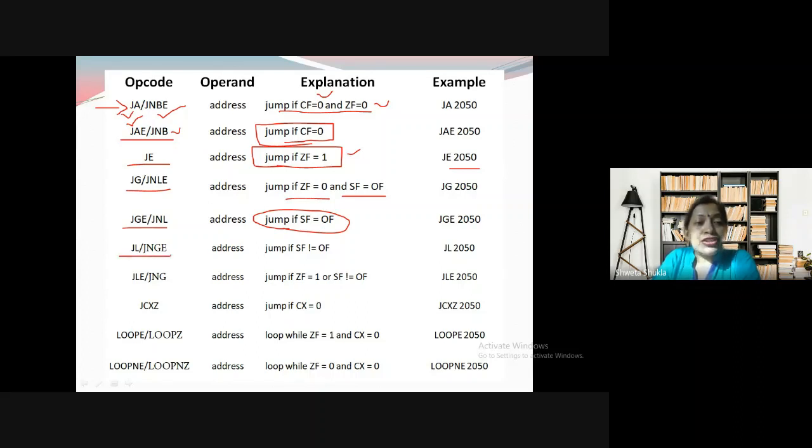Then comes JL and JNGE. Jump if less than, and jump if not greater than or equals to. So in this condition you have to make sure that sign flag is not equals to overflow flag. Remember this thing, OF should not be equals to SF. So this is the condition when you can use jump if less than or jump if not greater than or equals to.